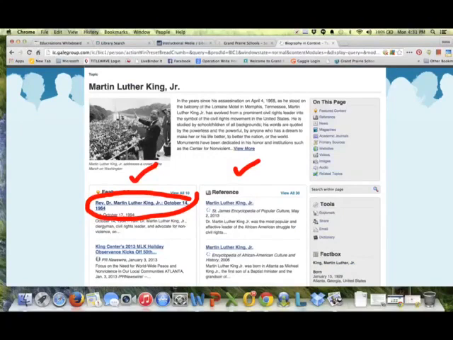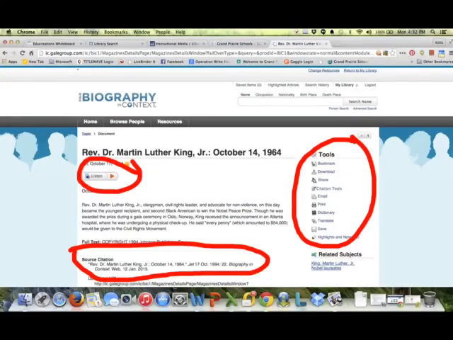As I clicked on searched for him and it took me here, it gives you a summary about the person with the opportunity to even view more. It gives you reference information. It gives you feature information. I'm just going to click on the feature article at the top here. It gives you some information about him. It gives you the source citation. There are tools on the right, and if you will notice at the top, you can also click Listen, and it will read the article to you as well.